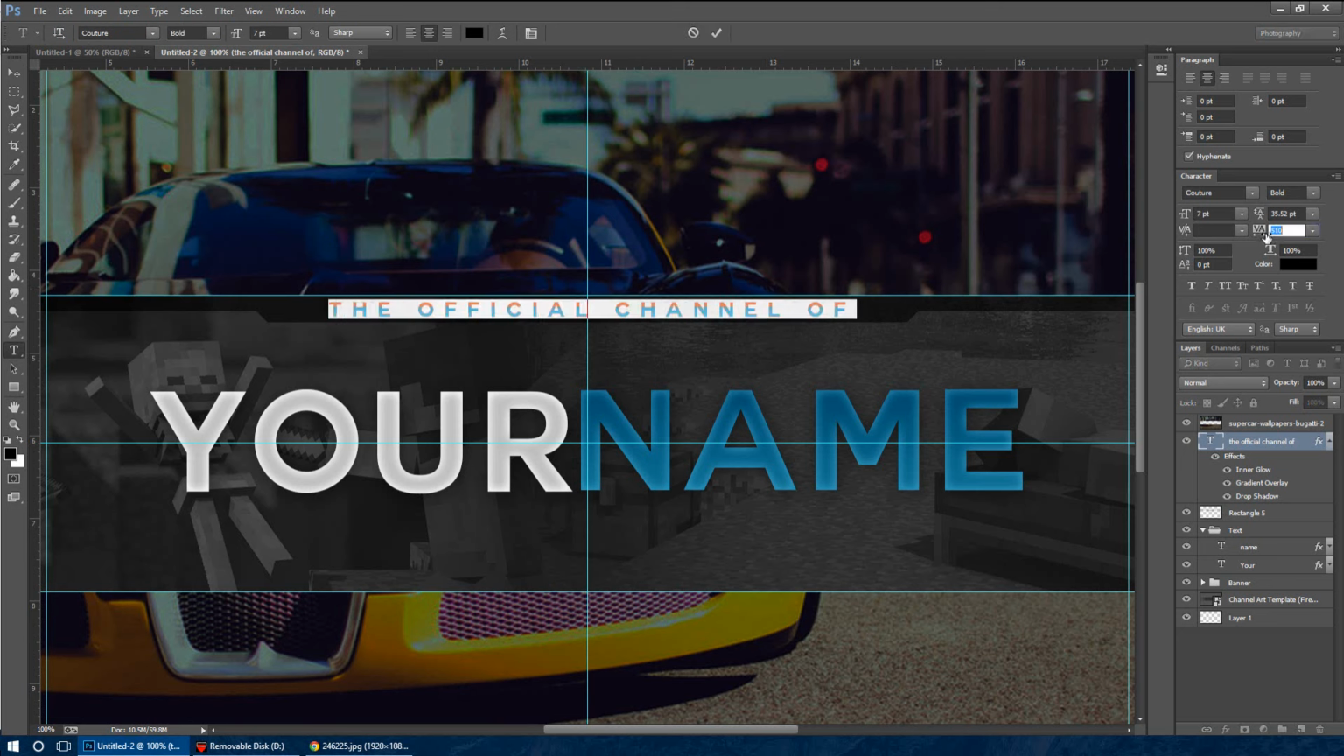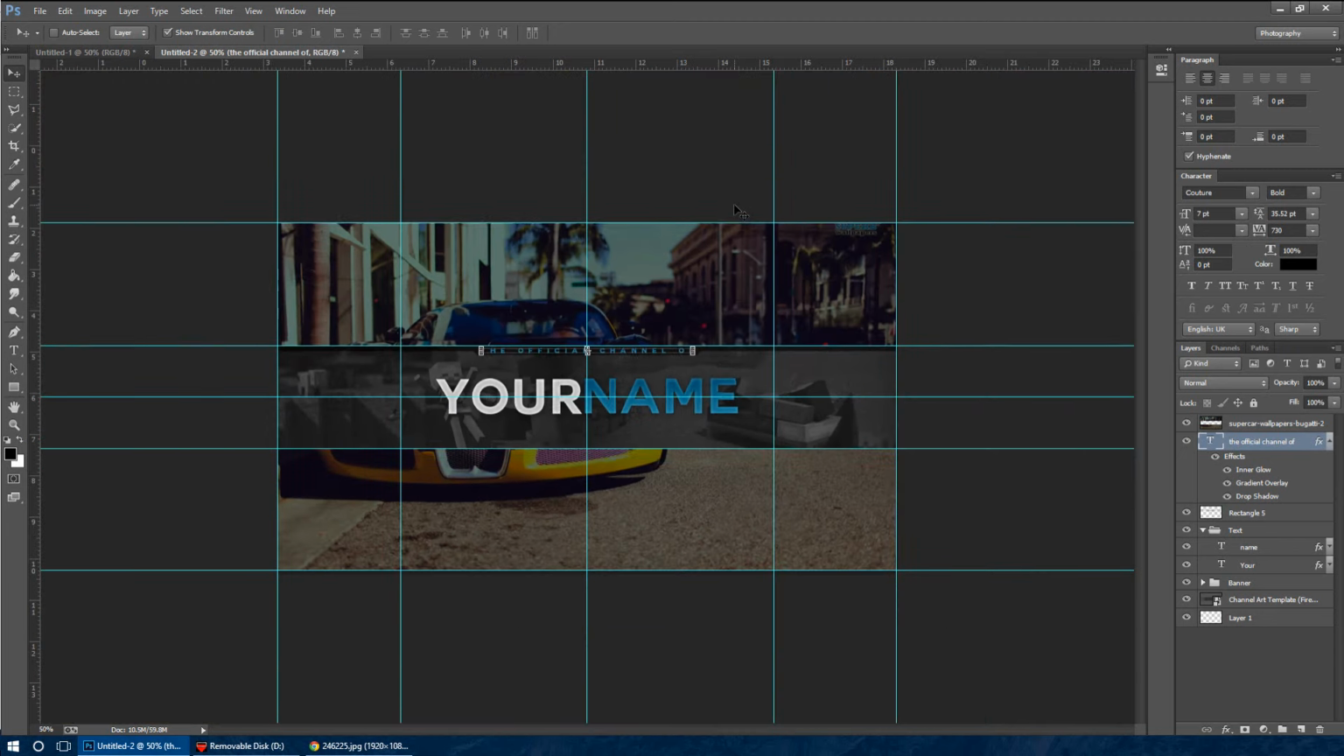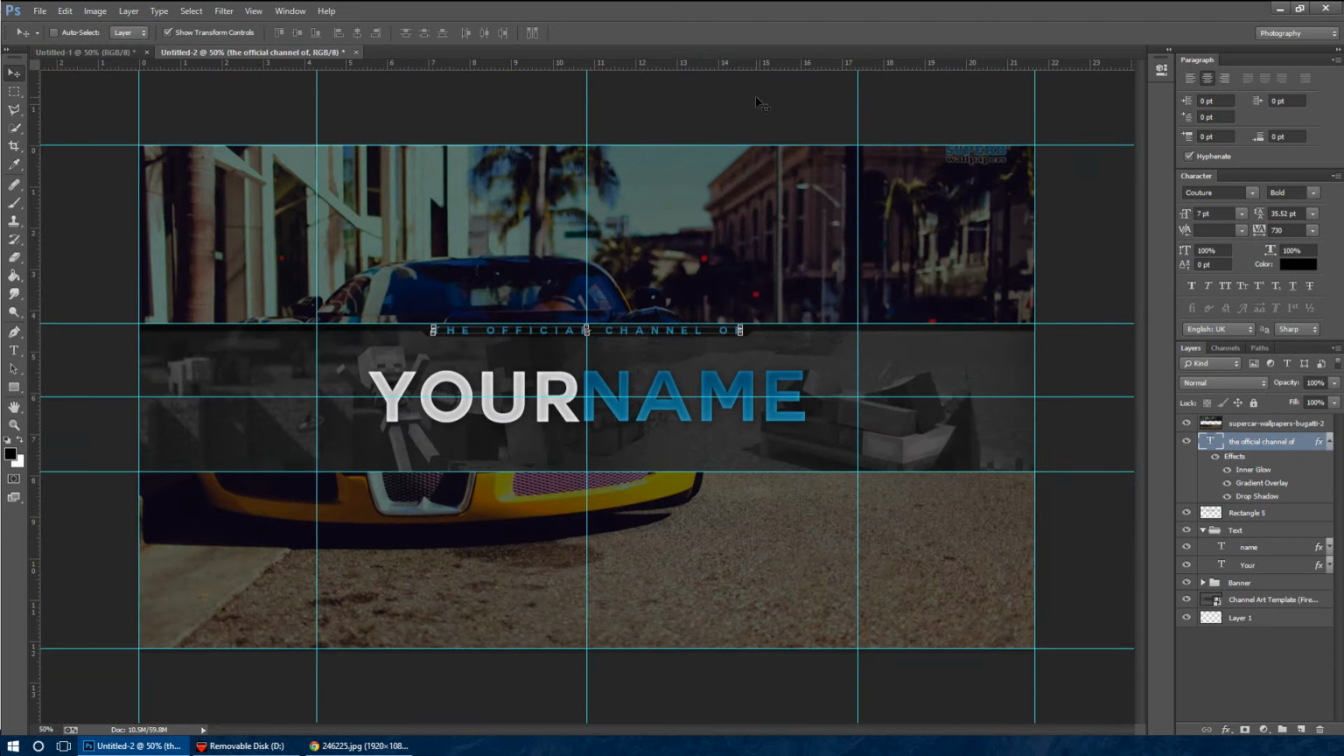Just click and hold and drag. You can do it manually by this, but I prefer more control if you drag. So now you can kind of see that the banner's kind of coming together now. So I'm actually going to spread out the name part just a bit more. And go to your and center it. There we go. Okay, so that is your name part done, I guess.